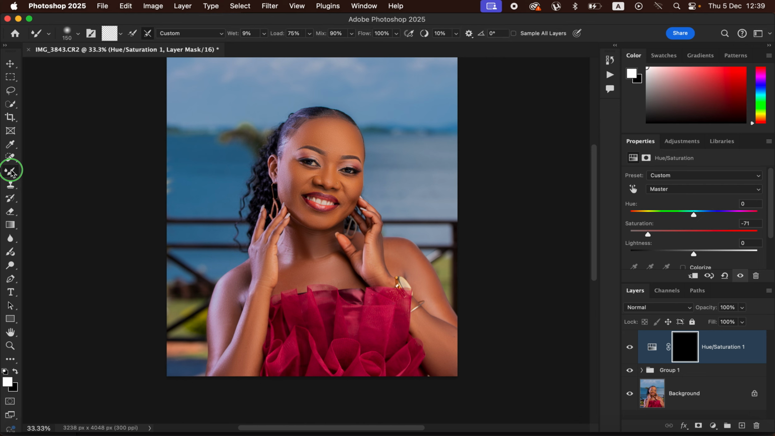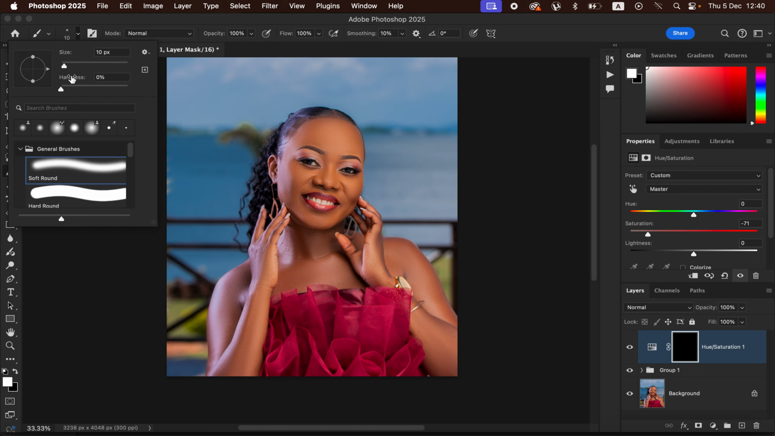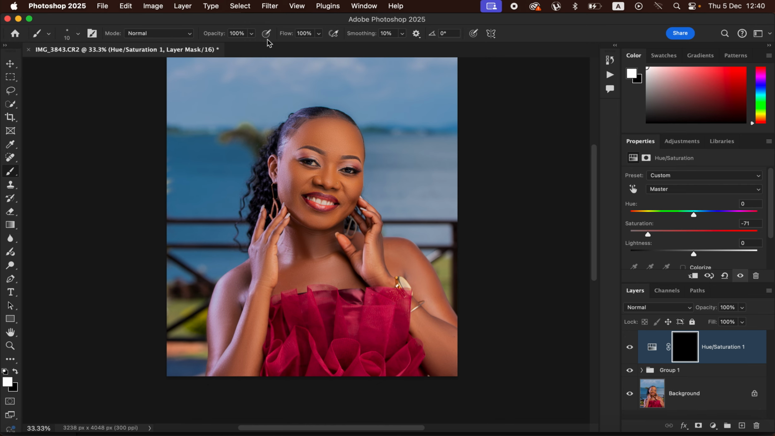Come to the brushes, right click and get the normal brush tool. And with the brush tool selected, simply make sure the hardness is set to 0, soft round brush is selected, and the mode is set to normal right here. Opacity is at a flat 100%. We just want to whiten the eyes. So make sure you have black and white on these two color swatches. You can reset by using D on the keyboard.